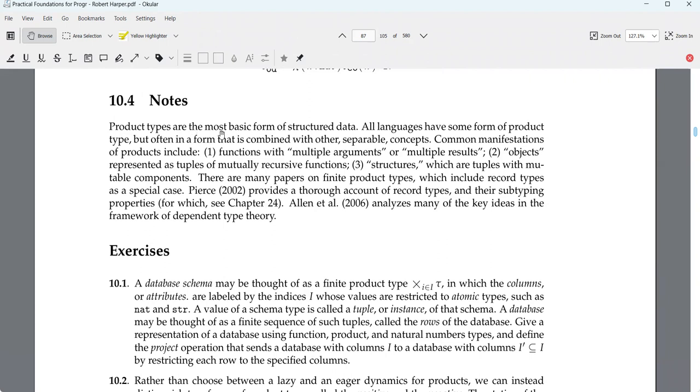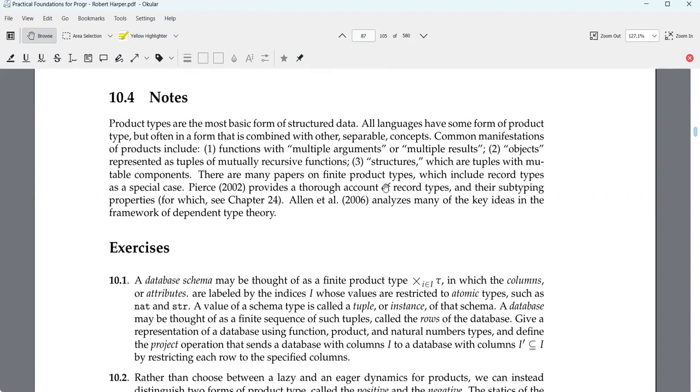Okay, note product types are the most basic form of structured data. All languages have some form of product type, but often in a form that combines with other concepts. Usually a function with multiple arguments and multiple results can actually be seen as a function taking a tuple or returning a tuple, even though those languages usually don't call it this way and have a separate tuple. Objects represented as tuples of mutually recursive functions. Not exactly sure about this part. Yeah, that seems interesting. Definition of object. Also, struct is like that in imperative languages where components are mutable.